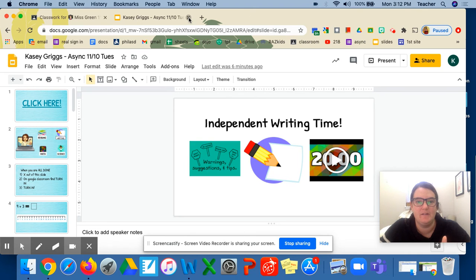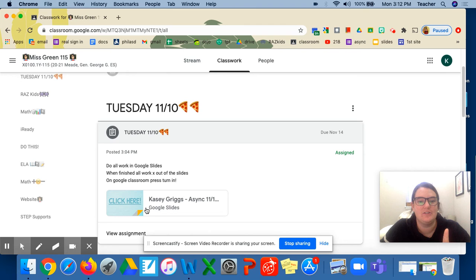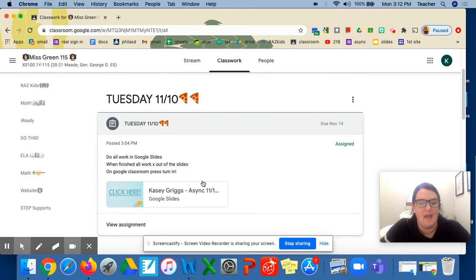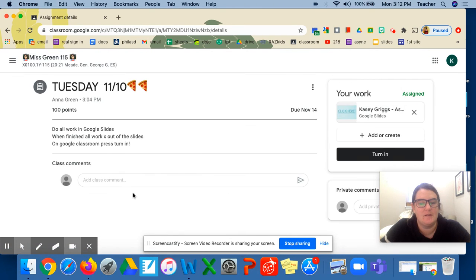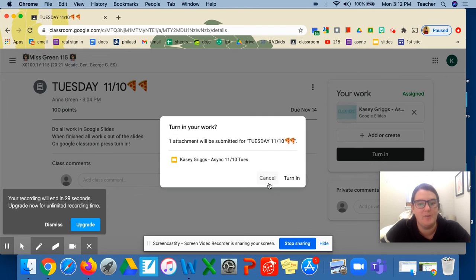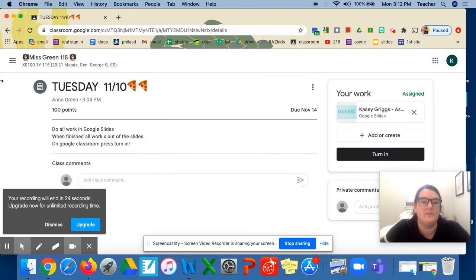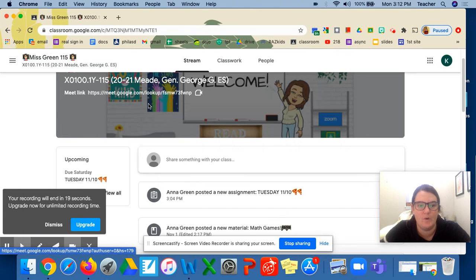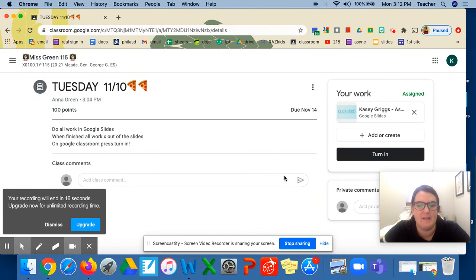So I X out and it brings me back here to the Google Classroom. And I can find this page and I want to hit turn in. When you hit turn in, this will come up and then you want to hit turn in again. It's going to ask you if you're sure you are ready to turn it in. So to get to where you turn it in, you want to make sure you're on Google Classroom, here's your assignment, and you hit turn in when you're all done, okay?